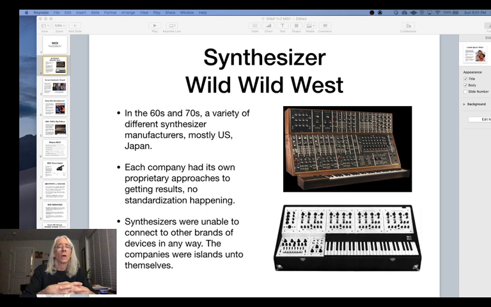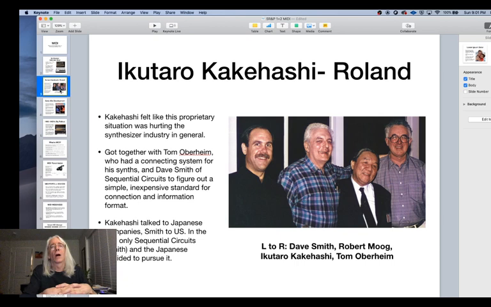So synthesizer companies were trying to figure it out, and they were just barely getting around to polyphonic, for instance, in the late 70s. They were just getting to the point where you could play a chord on a synthesizer and not just a single note at a time. You could actually play a nice, pretty chord. So we get to this point in the late 70s, and we get some folks, and particularly this gentleman by the name of Ikutaro Kakehashi, and he was Roland.